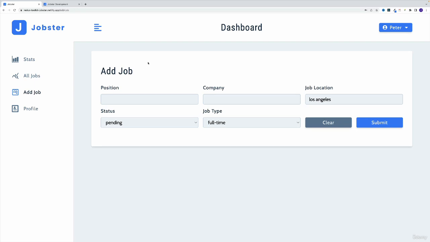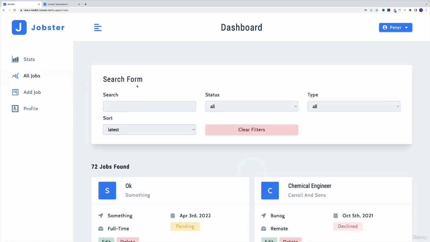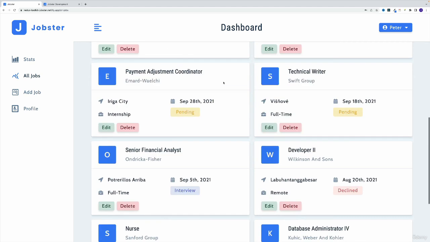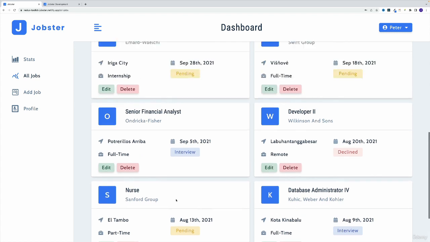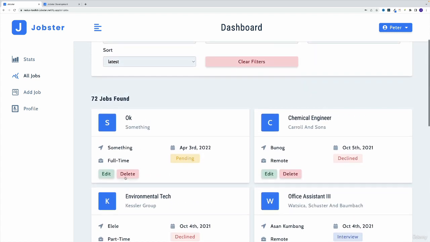Okay, and up next, I want to continue with CRUD functionality. So create, read, update, and delete. But here's the thing. The way the app is set up, it's not like we can do it somewhere here in the add job. First, we'll have to set up all jobs. And as you can see, it's quite complex. So eventually there's going to be a form and also a pagination logic down at the bottom.